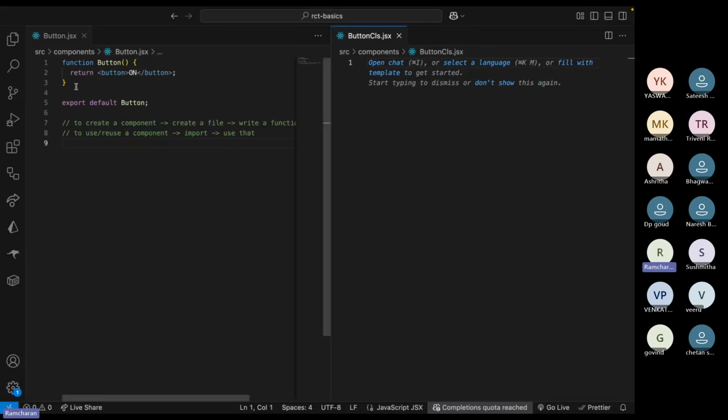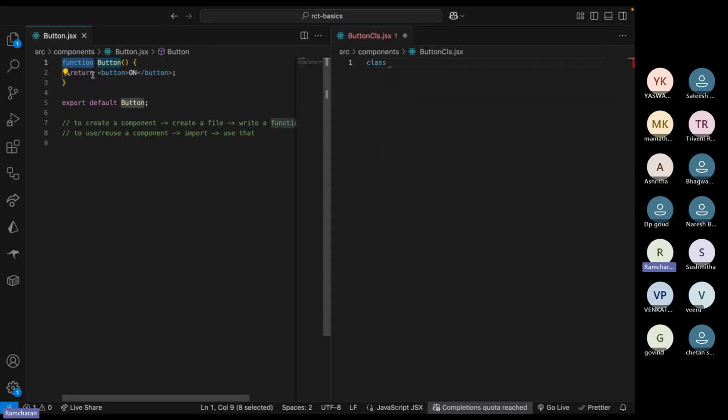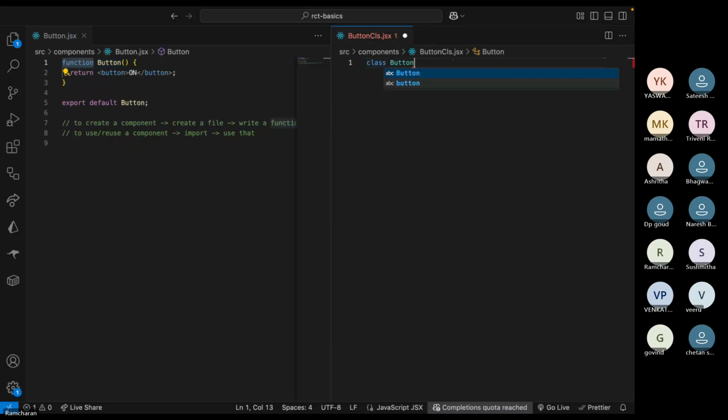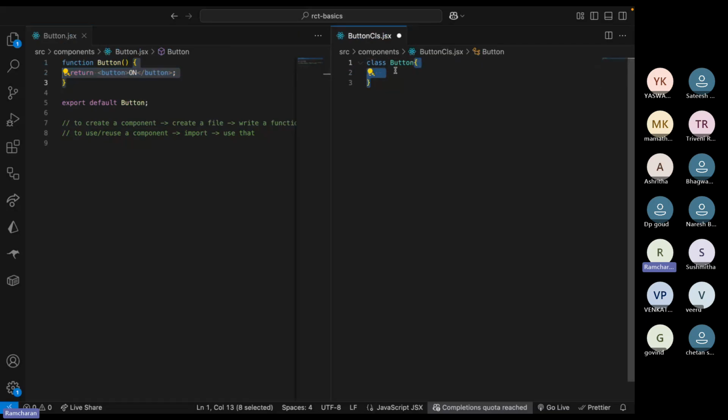So here you wrote a function, right? How will we write a class component? We use the class keyword. Here we use the function keyword to write a function component, and we use the class keyword to write a class component. So class button, like this. There are no parentheses. In JavaScript, functions have one pair of parentheses and one pair of curly brackets, but here only one pair of curly brackets. You don't need to write parentheses here, it will give you an error.